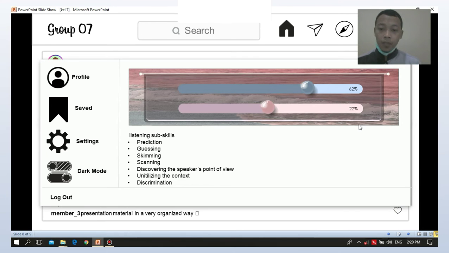And then skimming. The student can find the main topic or main idea from the speakers and conclude the listening text. And then scanning. The student can scan the words, meaning find one word from the videos or the listening audio, and then discovering the speaker's point of view. The student can discover the speaker's feeling from the words the speaker says and find out the purpose of the speaker.